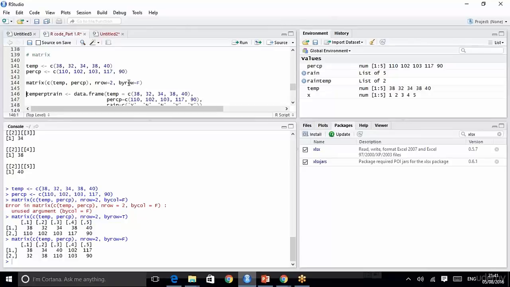And another condition that you're putting on this particular function is that you do not want to arrange the numbers by rows. So 38, 32, 34, 38, 40 is not arranged in a row, rather those are arranged in columns, but still in 2 rows. How would that happen? 38, 32, you're arranging them in columns because by row is false. Then the next 2 elements, 34 and 38, are arranged in the second column. 40, 110 is arranged in the third column, so on and so forth. Why? Because you're saying by row equal to false. But still you are sticking to number of rows equal to 2.